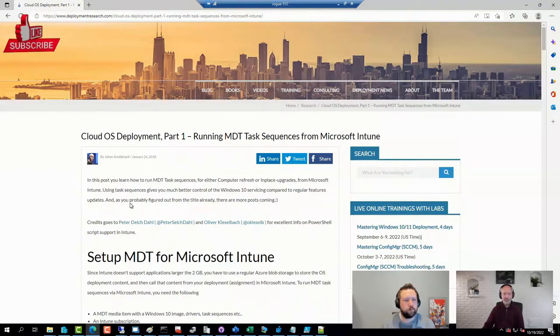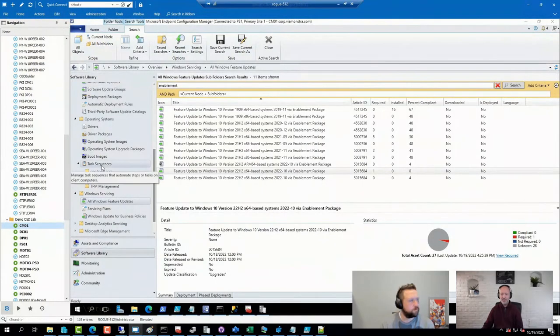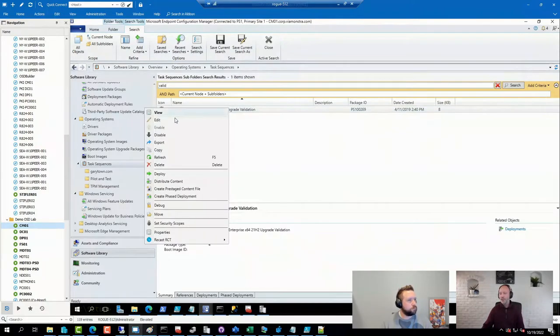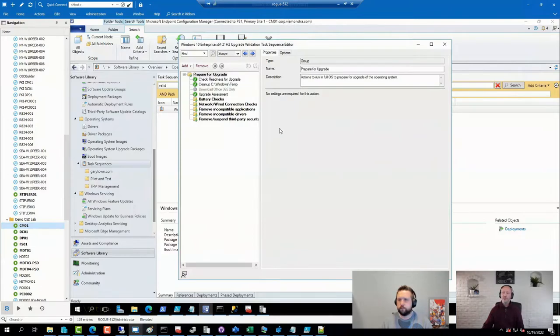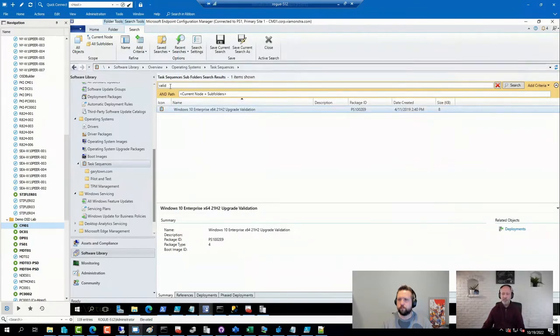So certainly doable, but I'm a big fan of sequences, big fan of multiple sequences even. I typically have it set up something like this, where we have a validation sequence that we run first on all devices. The purpose is making sure they are ready for the upgrade, making sure we cache the content on their hard drive.